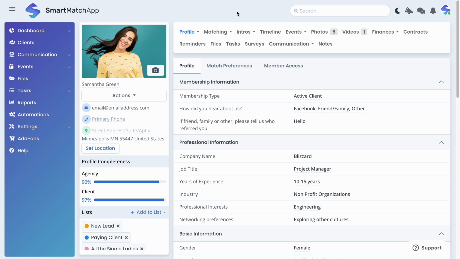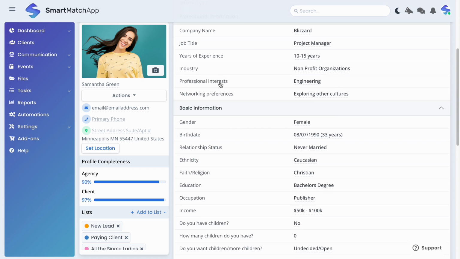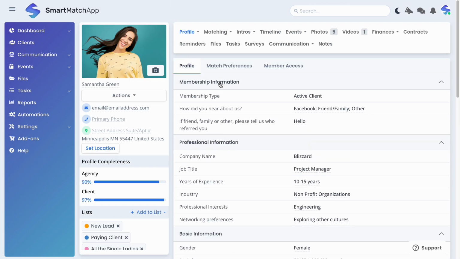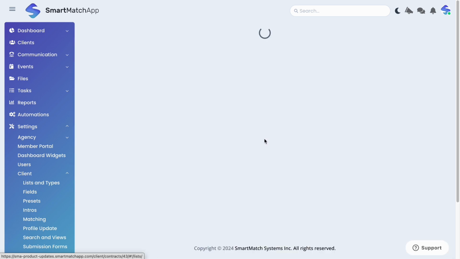In this example, our first menu tab is the profile. This is where you can find all of the custom profile fields, choices, and field types that you've built in your CRM. This lists every single description of this client and can include some personal information about them. To set this up, just head over to Settings, then Client, then click on Fields.